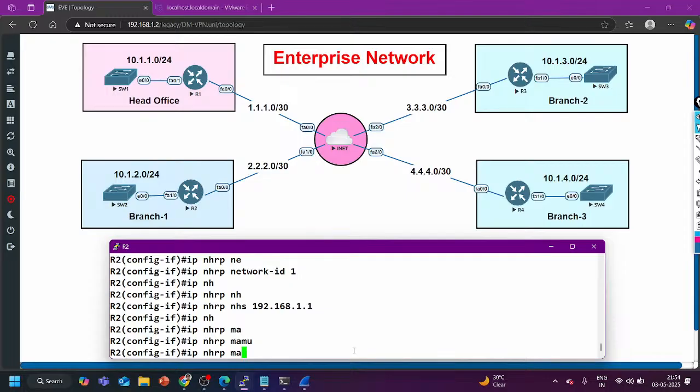After that I will map the multicast address, ip nhrp map multicast 192.168.1.1, which is the IP address of, again, the hub router, the tunnel IP address of the hub. And one more mapping is required here, ip nhrp map.